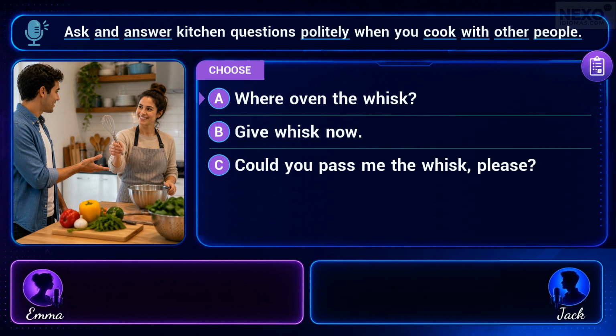A. Where oven the whisk? B. Give whisk now. C. Could you pass me the whisk, please?